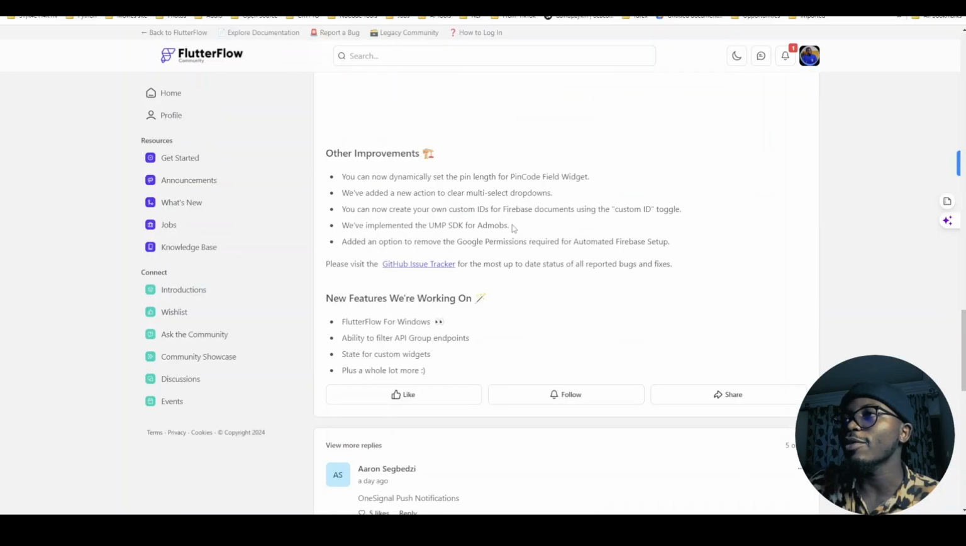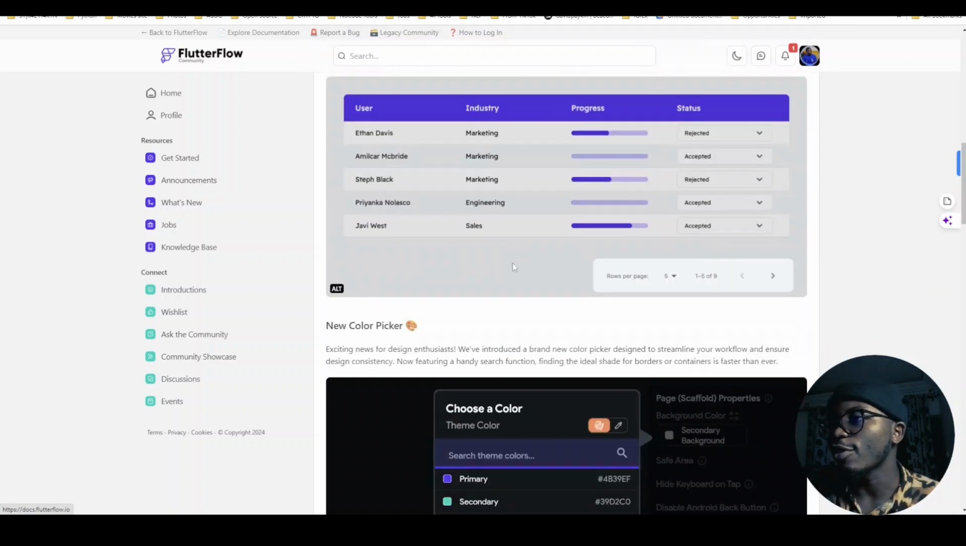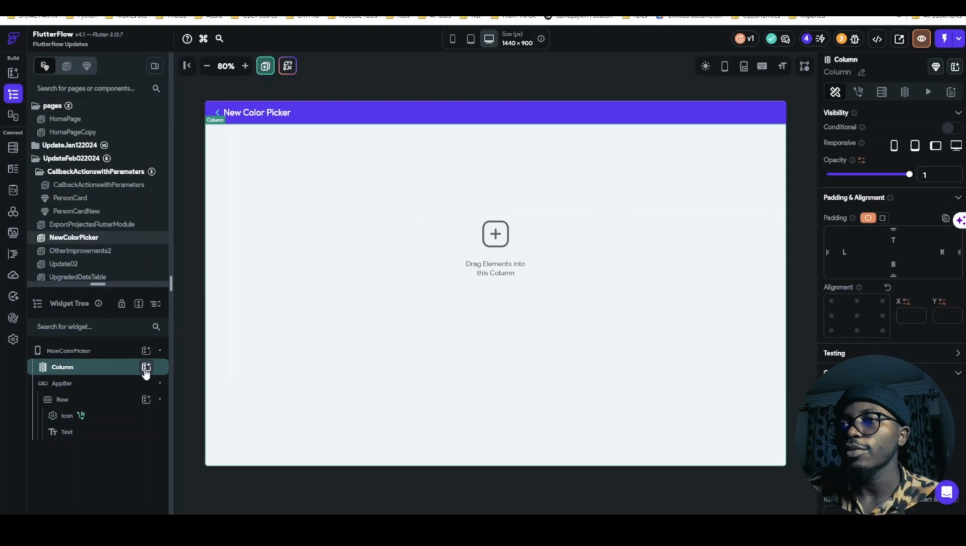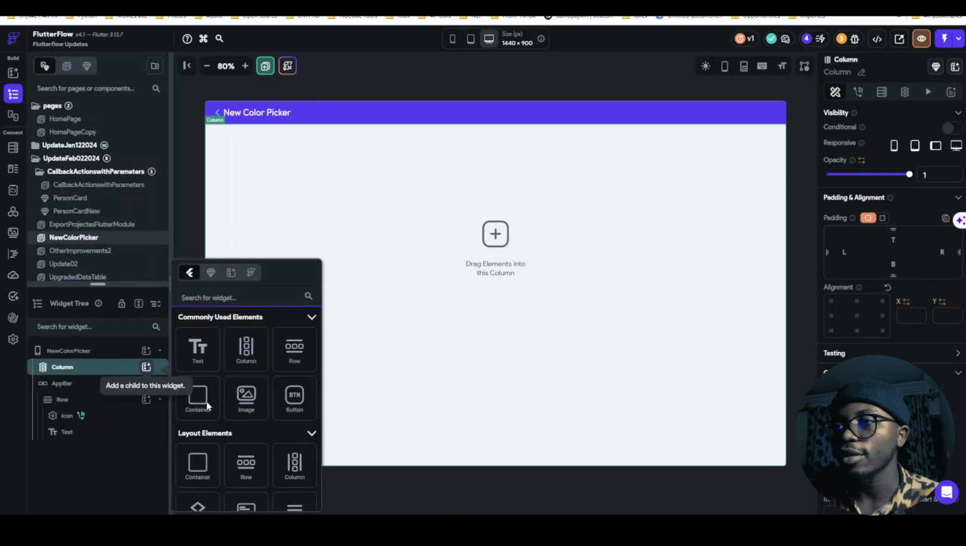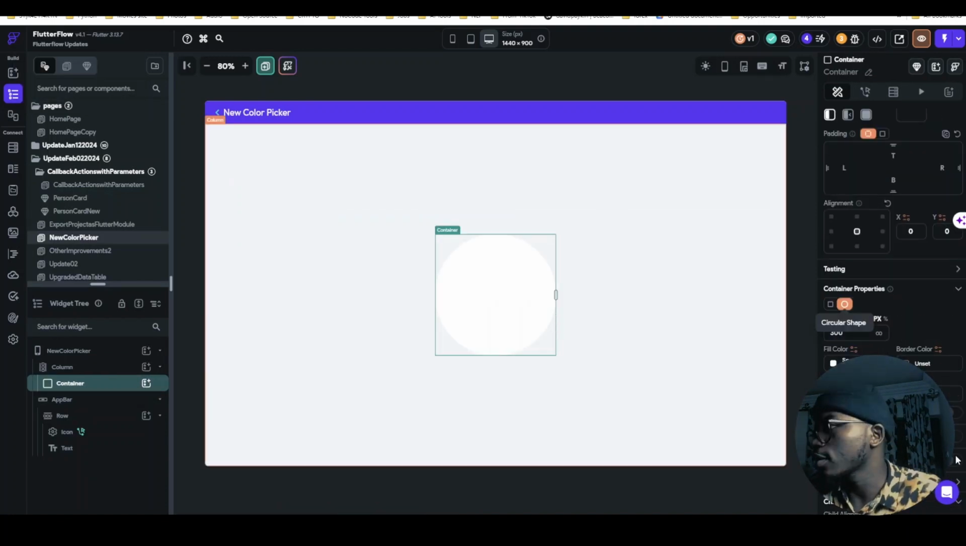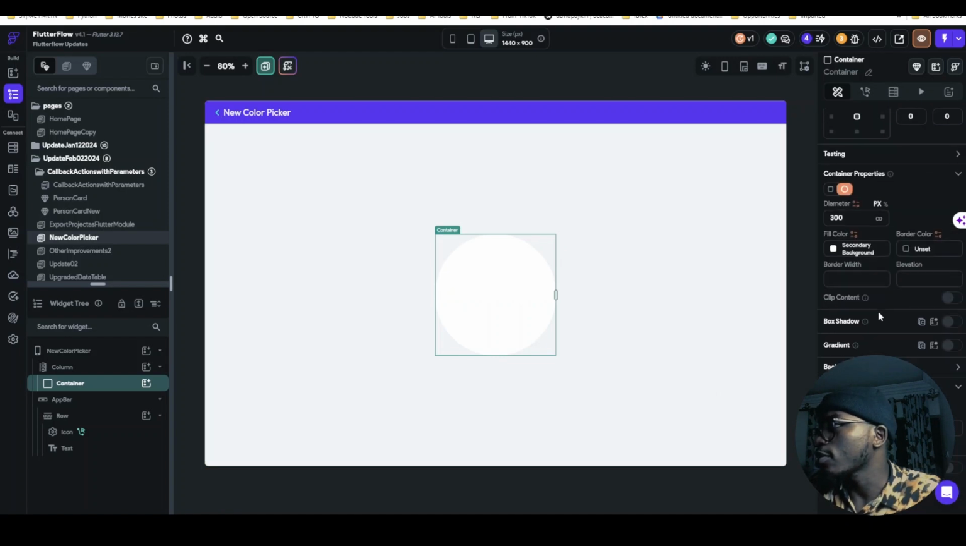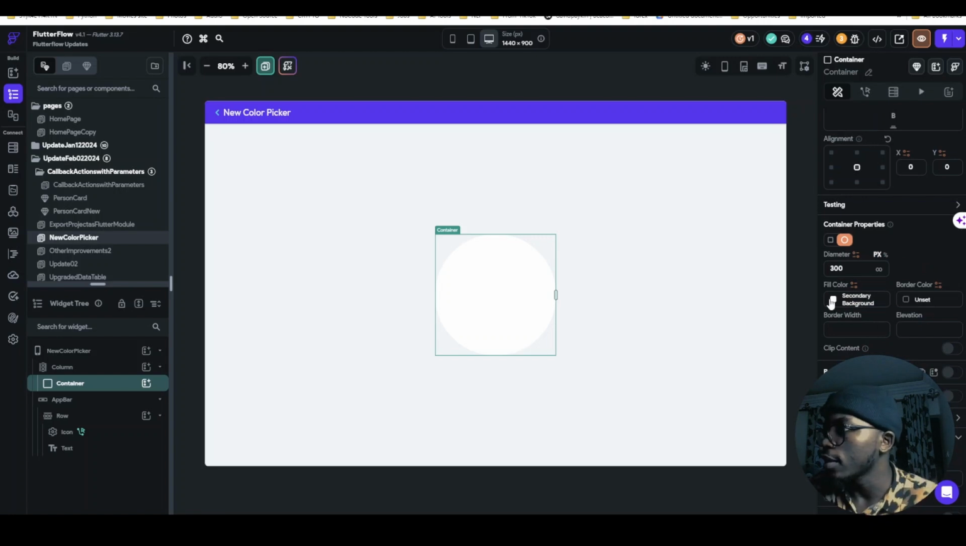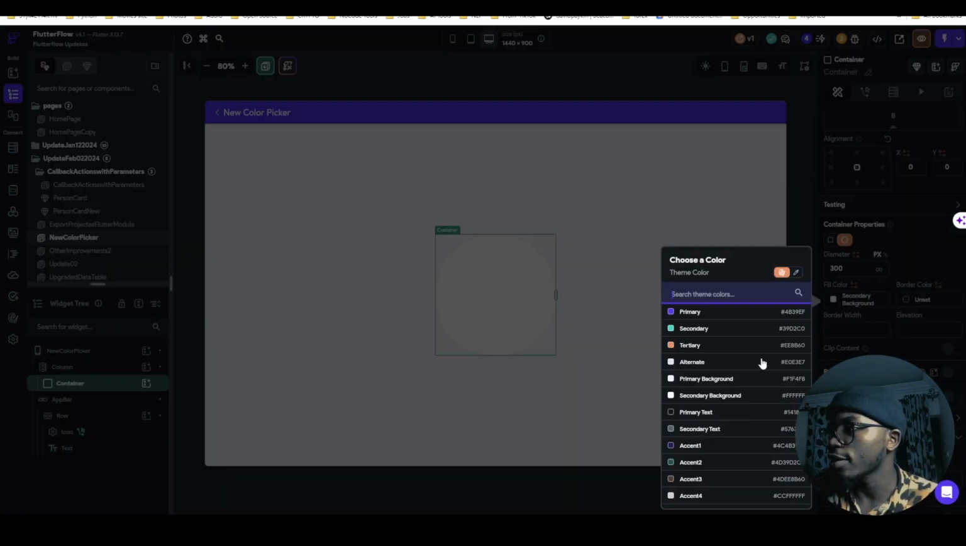Now the next thing we have is the new color picker. Now this is very simple. So this is the page. What I'm going to do is add a container. Now, if we go to the background color, this definitely applies everywhere that I want to do color picking or set a color. So let's select here. This is the new color picker that they have.